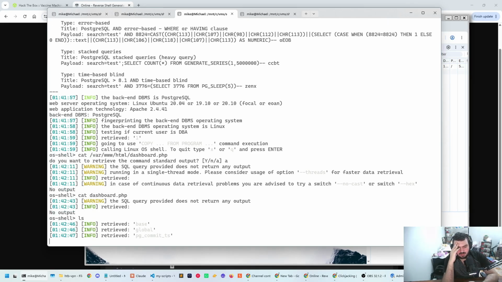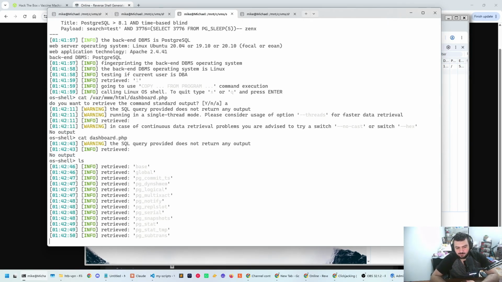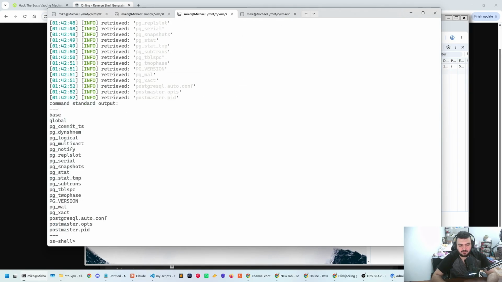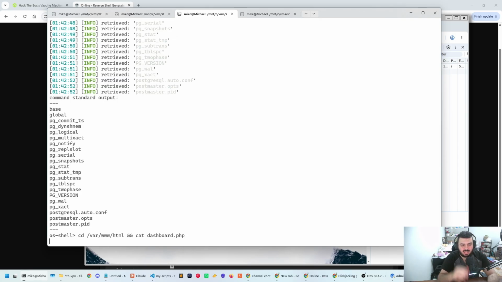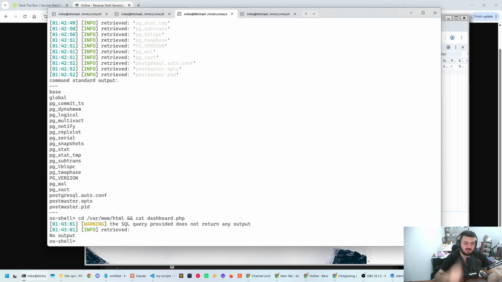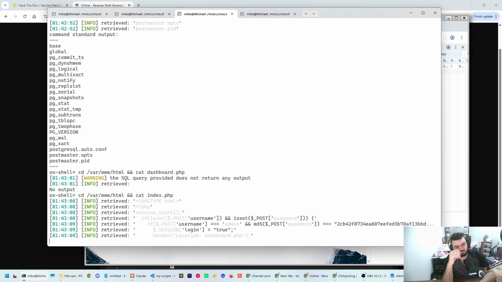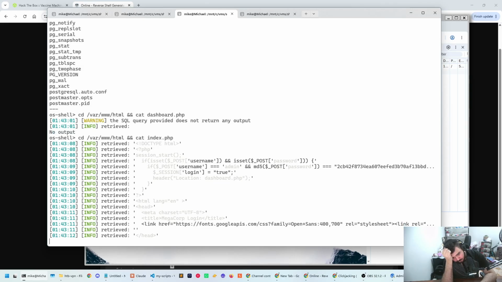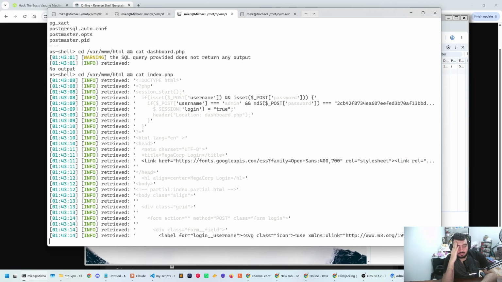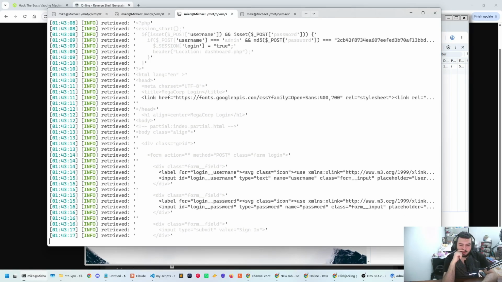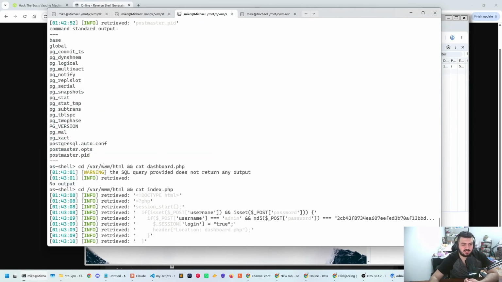Okay, let's do ls and let's see what we have access to where we are right now. Or maybe let's do /var/www/html and cat dashboard.php. I do not know why this would be any different. Yeah, it's not. Let's try it with index, see if it works. This is insane. I don't know why this would be the case. I'm actually super confused right now. Why would dashboard not work but index works?